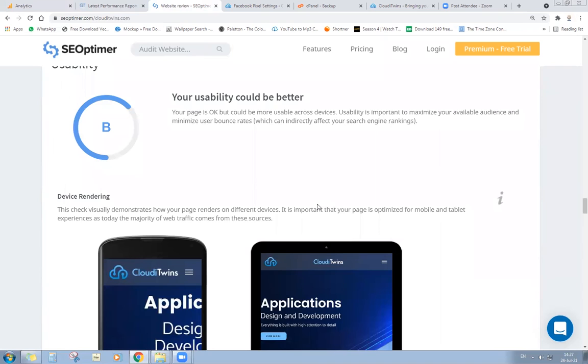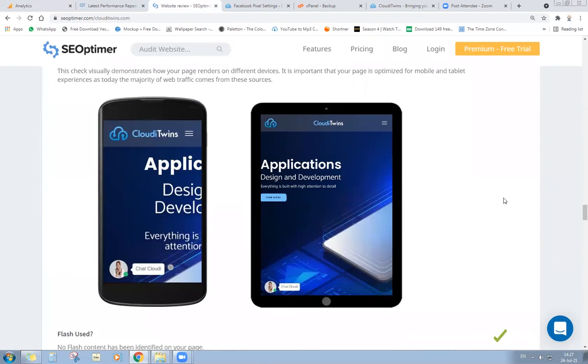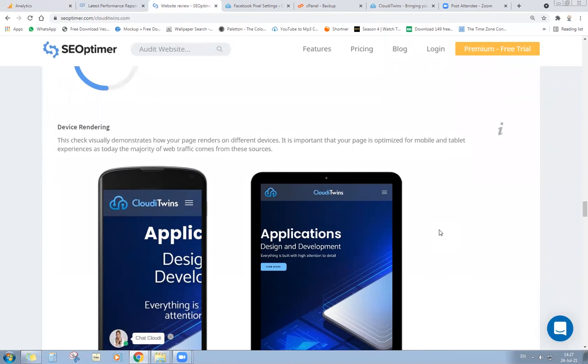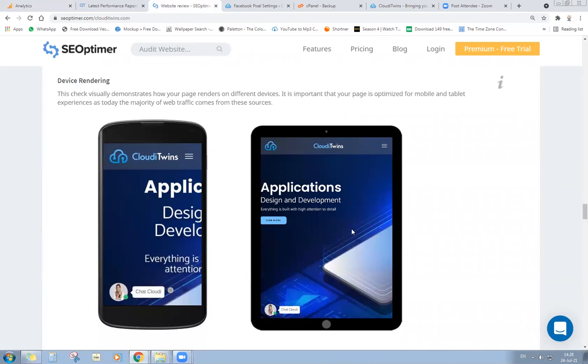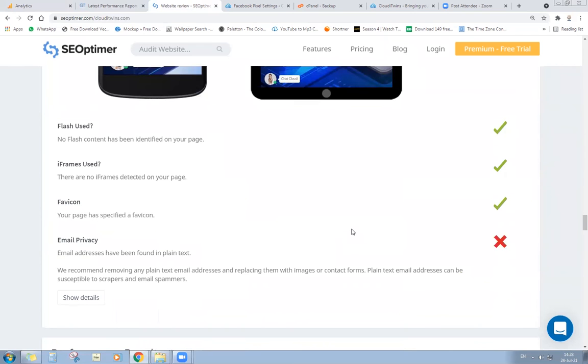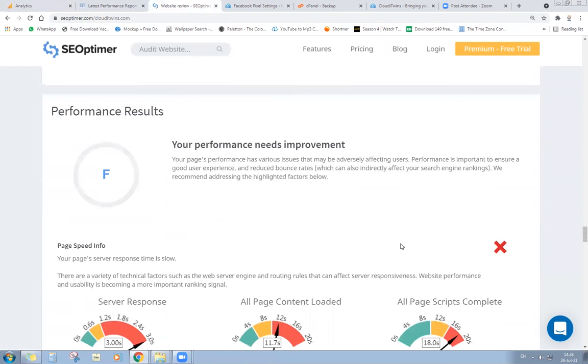The usability overall is graded B. Our device rendering for our website is fully adaptive and responsive to any screen, any device, like smartphone and tablet as well. The device rendering is working perfectly fine, and that is why we have been graded B over here. We can still improve to A. The problem why we are not getting an A is because of email privacy. It says that an email address has been found in plain text. We can change this, and I'm sure we will be graded A next time.